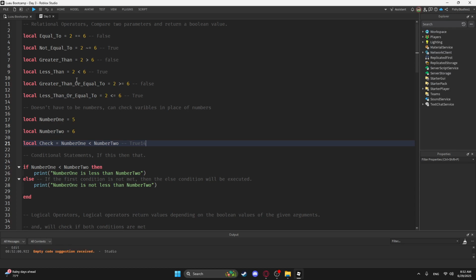This is day 3, I believe, and today we are working on operators. I was going to include functions in this video, but it just would have been way too long, and I don't want to overload you guys with information. So, starting off with relational operators. Relational operators are used to compare two parameters and return a Boolean value.